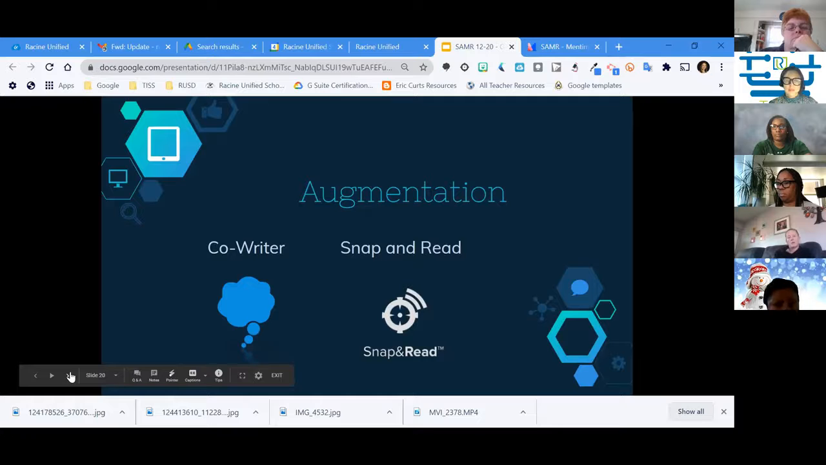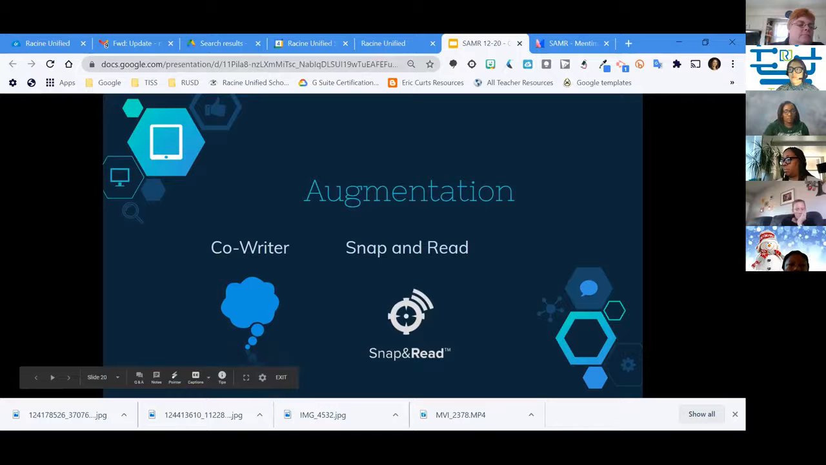When we presented this originally, we talked about Co-Writer and Snap&Read, and Natalia walked us through how both of those work. However, everybody had the opportunity to do professional learning with that over the summer. So we're not going to dig deep into that. You probably know how to use them. If not, then you can reach out to Natalia and she'll support you with that.